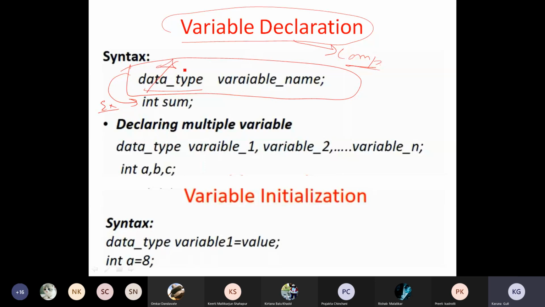Do you know which data types are available in C language? Any one of you, please? Int, float, double, dash. Very good. So you are saying that whatever variable I am going to write here is of this particular data type.